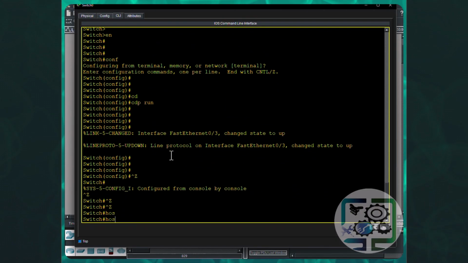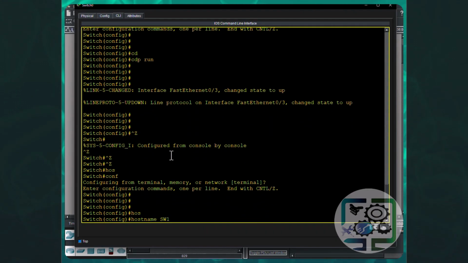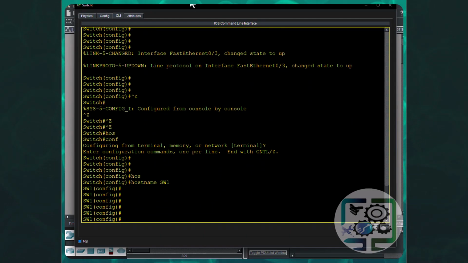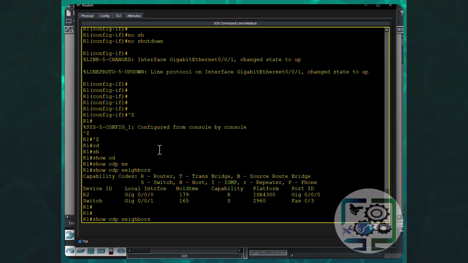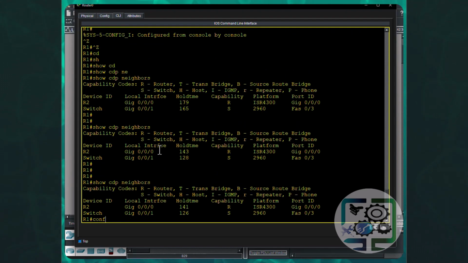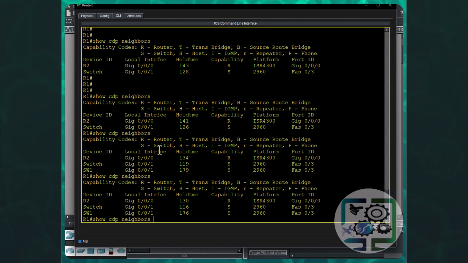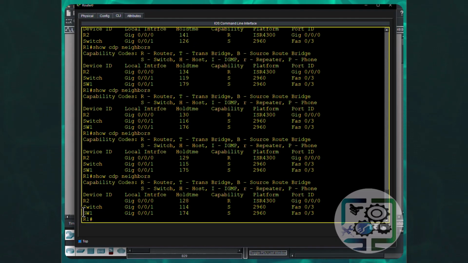We will modify its name, hostname switch 1. Now we will see here. It will take some time to update the neighbor information. See, now it has updated the neighbor information with switch 1, and this information will be cleared after some time, after this hold time is expired.